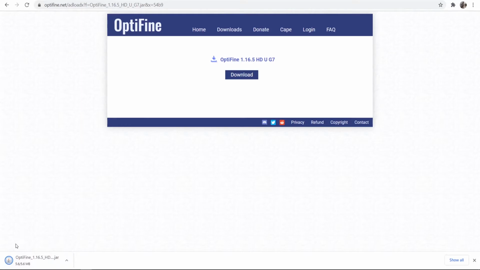So when it downloads, it's going to download as a .jar file. To run it, you're going to need Java installed. So if you don't have Java installed, you can go and install Java. So once it's downloaded here, you can just go and open that file straight away.